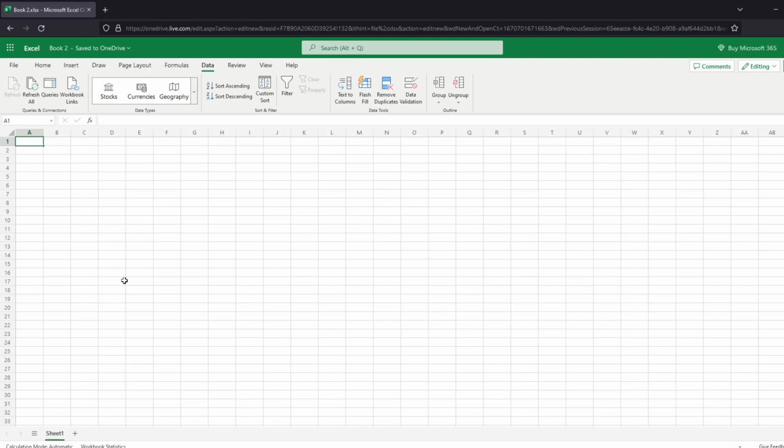You can also access it on your Android or iPhone smartphones or on your tablets as well. Anywhere you can get an internet connection and get Office 365 or Microsoft 365 downloaded.